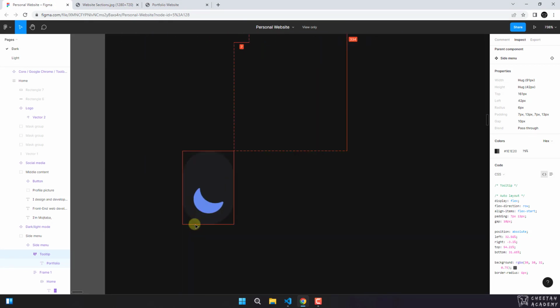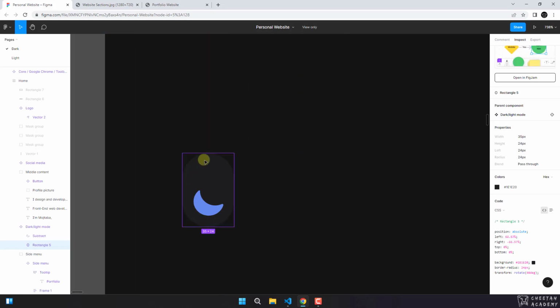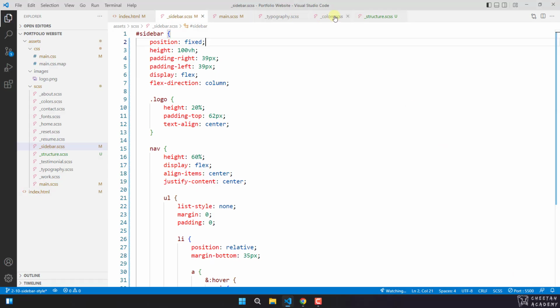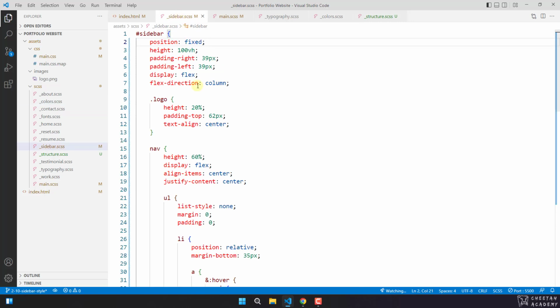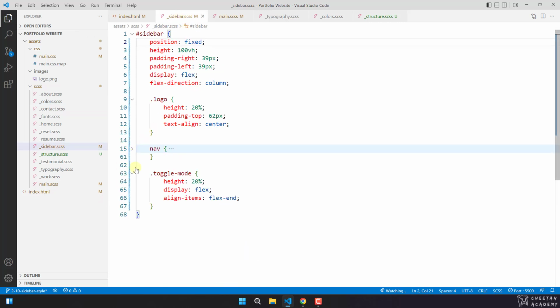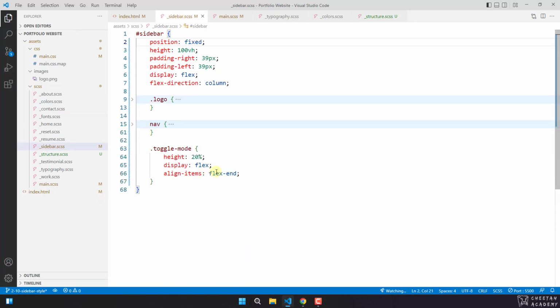Our navigation is now implemented. See, it has an outer part and its parameters are 35 by 24. First, we implement this. It is 35 by 24 and its background is 1E1E20. And what does it mean? It means it is secondary. Okay, we have completed navigation, so we close it. We also close logo. Now let's start working on toggle mode.